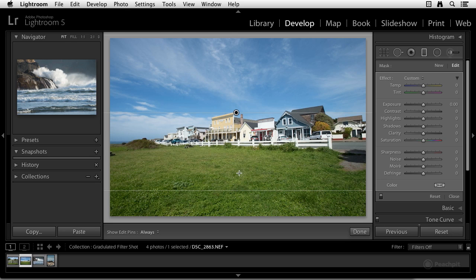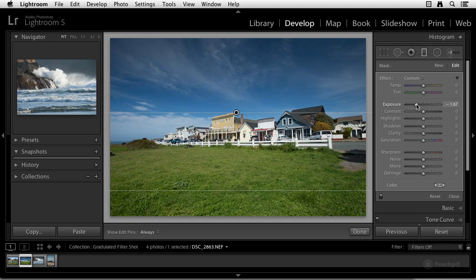Okay, I'll release now. Now in order to see the effect, I'm going to come over and just select the exposure slider. I'm going to move that part of the way down to the left just so you can see what it's doing to the sky. All right, so now let's go over and look at exactly what's happening.